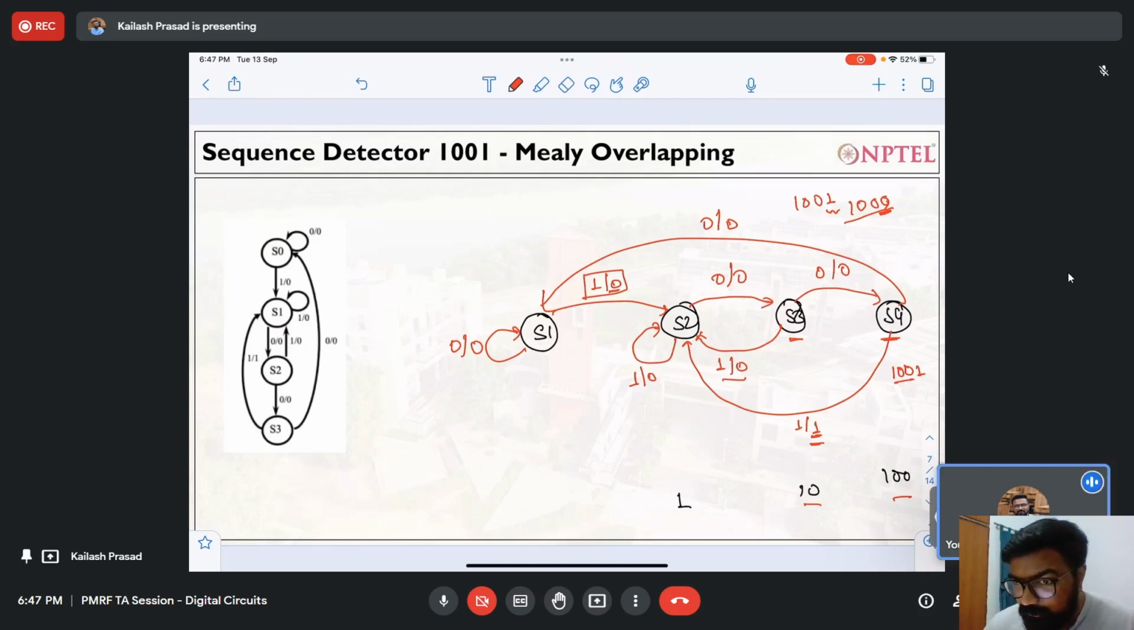Yeah, both will detect 0. But how you draw the diagram and how you are designing the machine, the output... As soon as you get the input, you will get the output, right? After this particular state. That's how the Mealy machine looks.